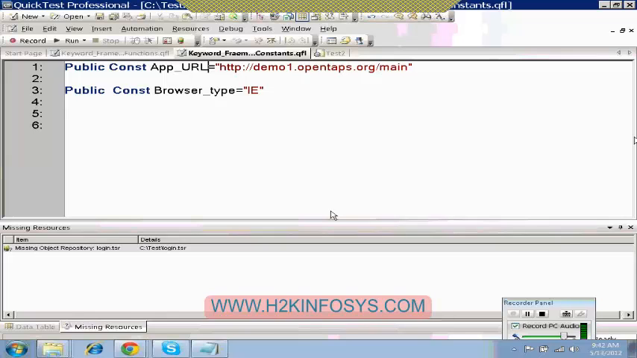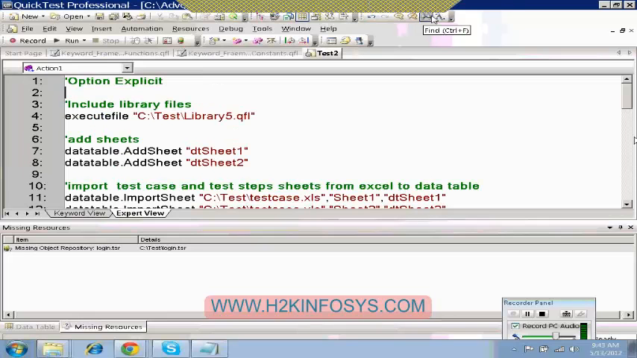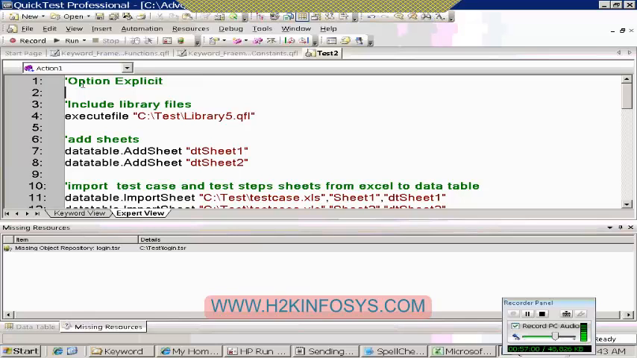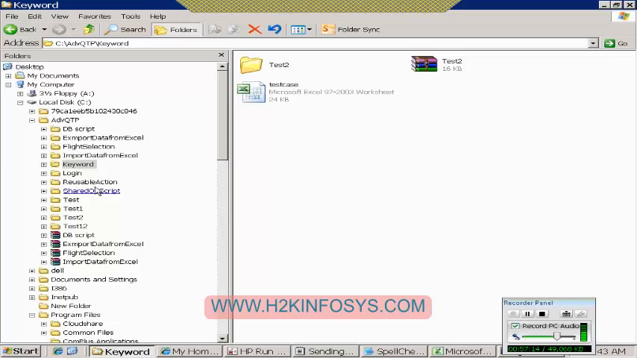Okay, so now let's go with this script. The first thing, as in the standard scripting process, is option explicit, and then you include your library file. So let's look at the function libraries.